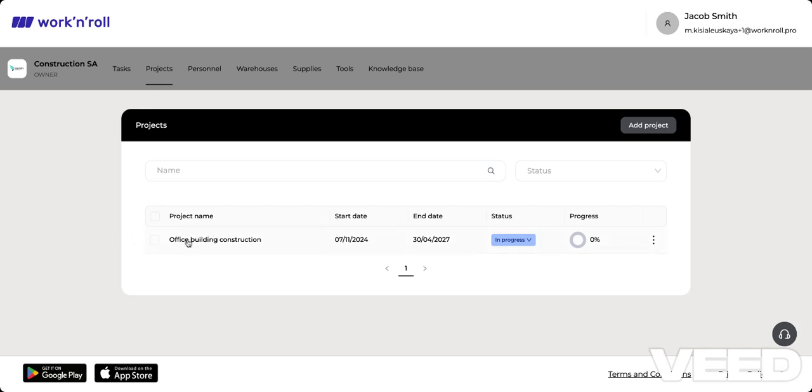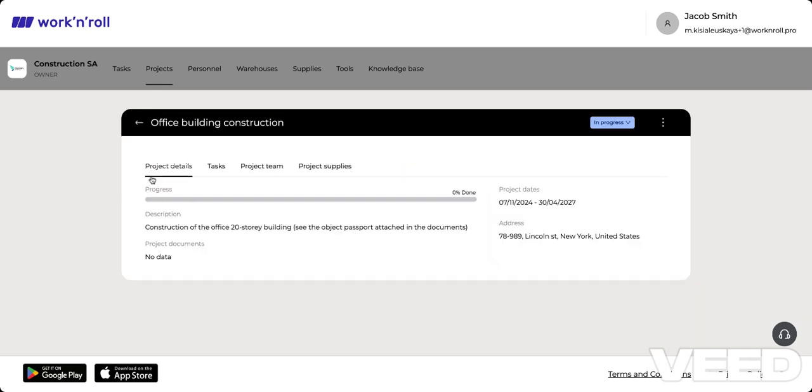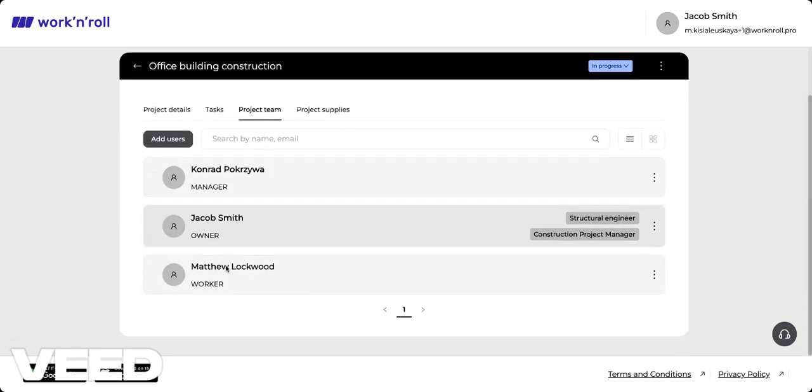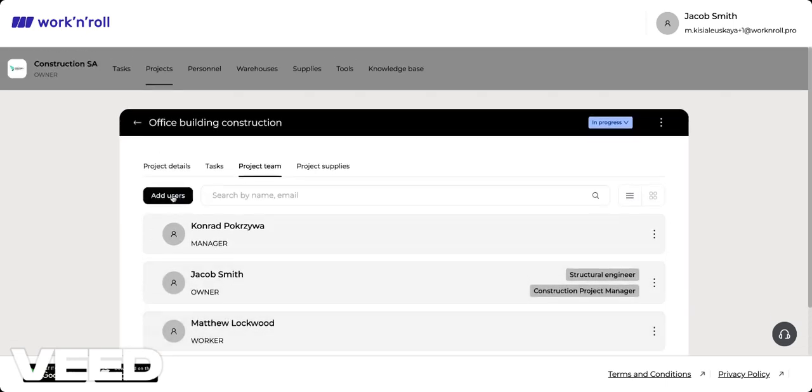You can see all the information, and by clicking here, you will see your project's details, its progress, description, dates, address, documents. You can see your project's team, and you can also always add users directly to your project.